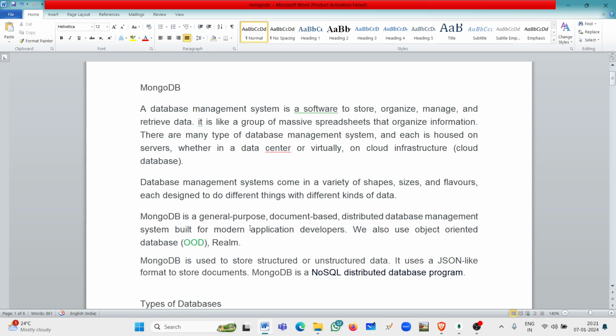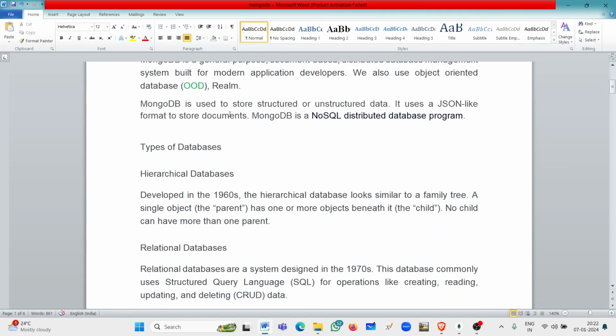Now coming specifically to our MongoDB, it is a general purpose and document based distributed database management system, and it is built for modern application developers, and we also use object oriented databases, OOD and Realm, right? Now MongoDB is used to store structured or unstructured data both. So the numerical data or some different types of data, but sometimes we come across data like an audio clip, a video, some animation. So anything can be the data. It uses JSON, the JavaScript Object Notation like format, to store documents, and MongoDB is a NoSQL distributed database program. These are the things I want to tell you, right?